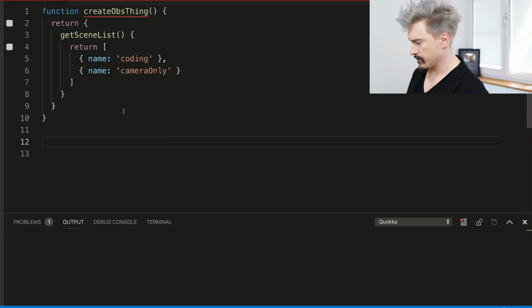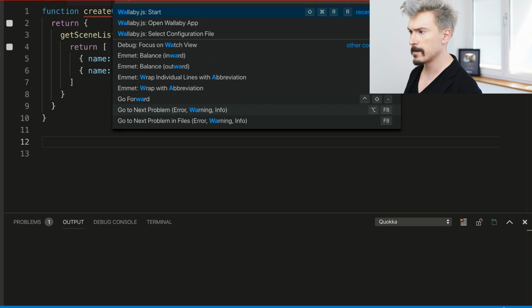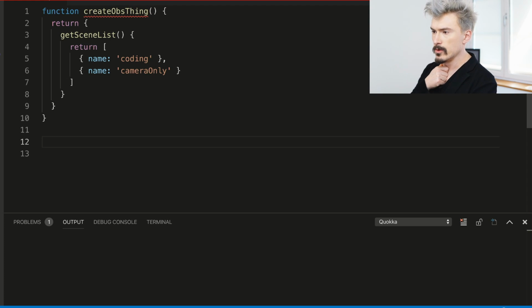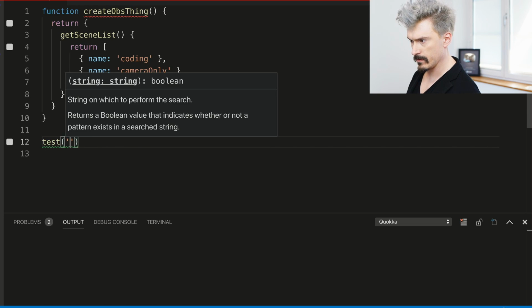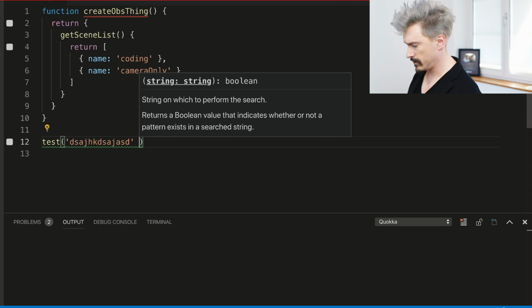So let's see here. I'm gonna start Wallaby on this file. Wallaby is a test runner that I'm using. It's really nice, but there's no test in this file yet.